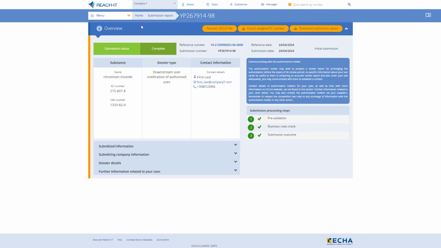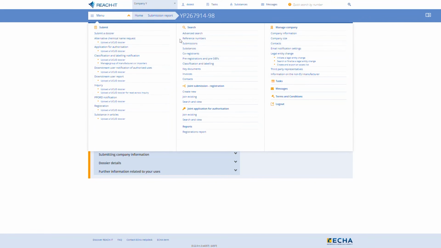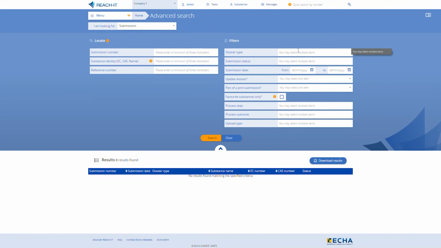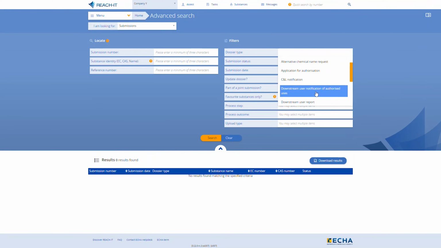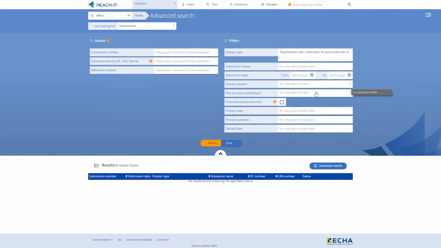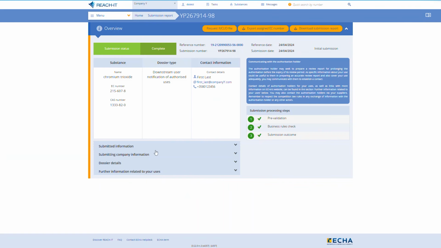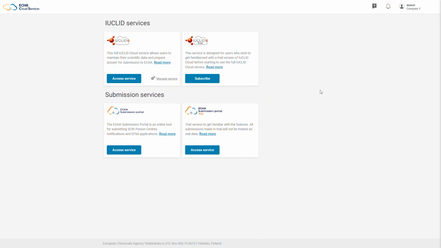You can also see your current submissions by clicking on Menu and under Search, Submissions, and filtering down by dossier type Downstream User Notification of Authorized Uses. Clicking on the submission number opens the submission report page. You might need to update your notification if you, for example, want to report new uses for the same substance or add new comments or sites.